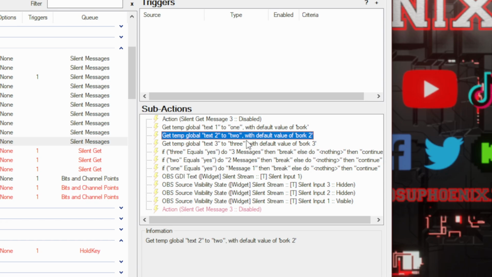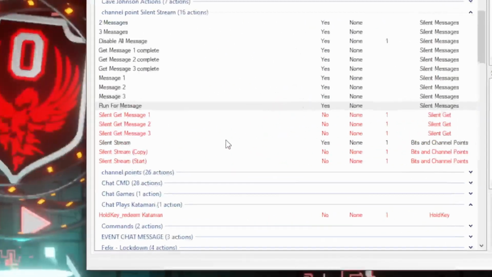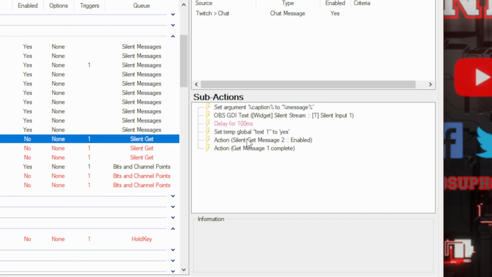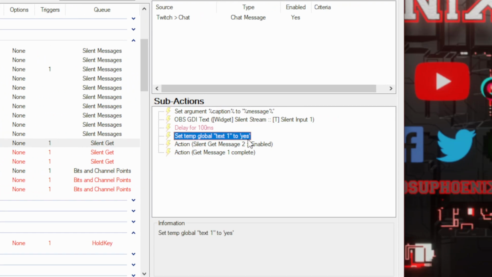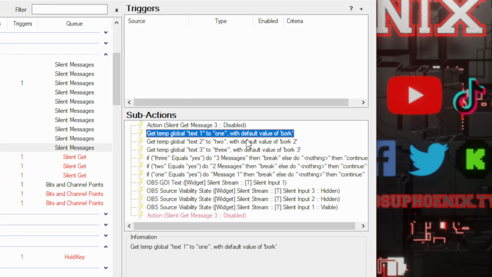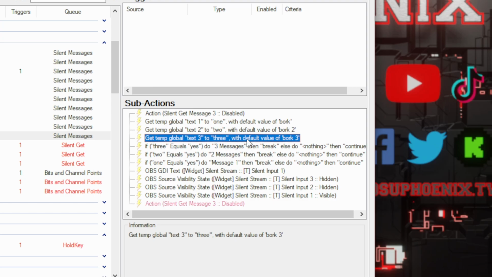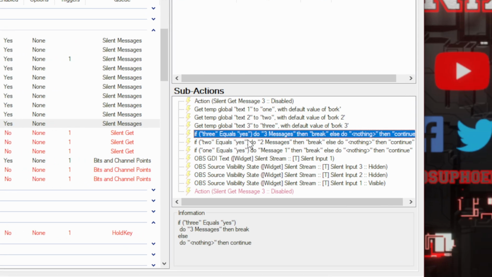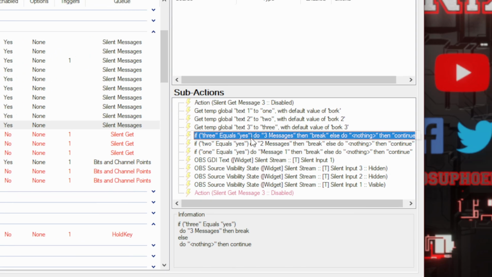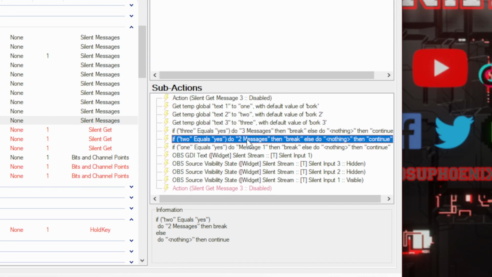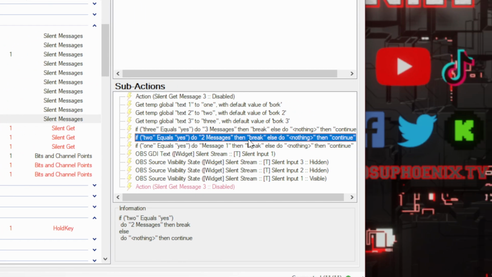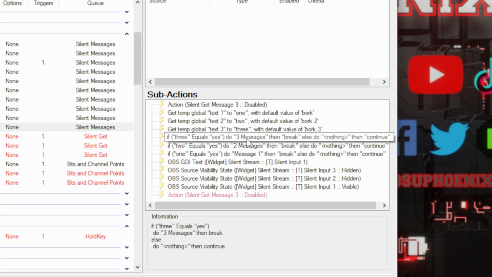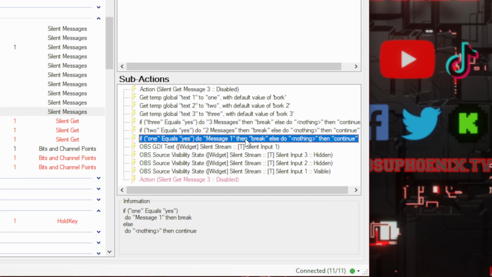And then it's going to get the temp globals that we had put in when these were being triggered. So if you look at the get message one, you'll see that if it completes, it's going to say yes, this was completed. So it's going to make sure it gets all three of these. Then it works backwards. So if three is yes, it'll do that one and not have to worry about two or one. If that doesn't work, then it's going to go to two. And if that is selected, cool, then it's not going to do anything else, and it's going to ignore that one. If neither three or two, and we only got one message, then it's going to do this.